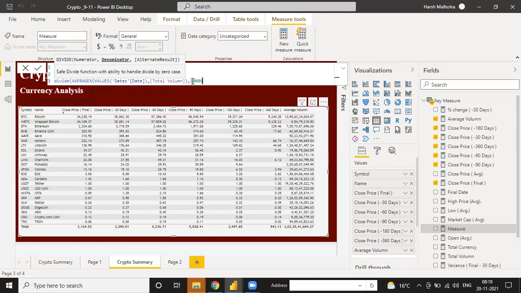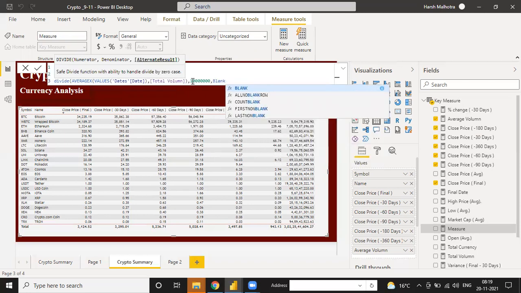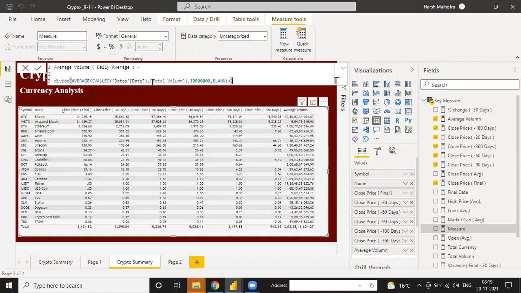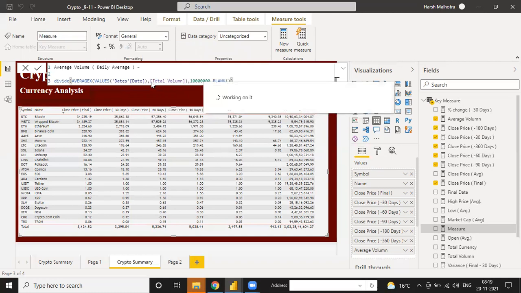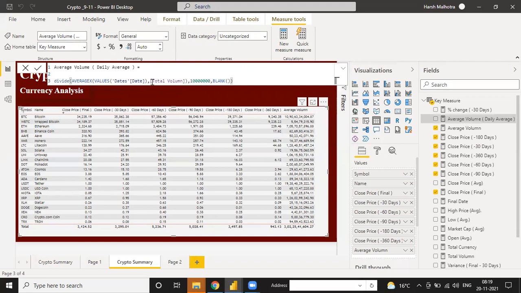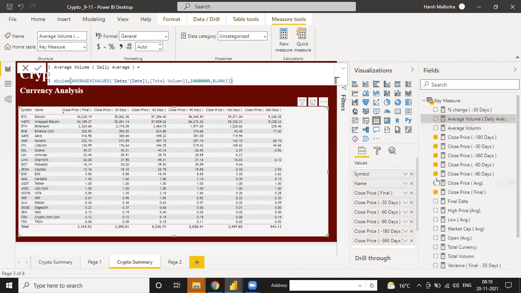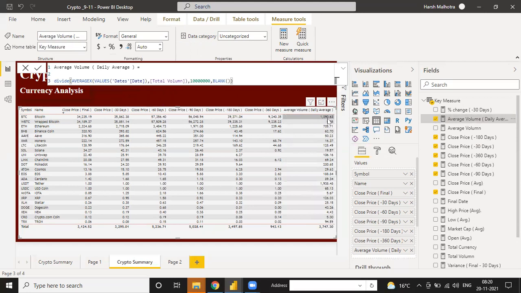You can use 3, 4, 5, 6, or 7 zeros also. Divide this, and after that I write a blank function here. See, if I click enter, this will be the shorter value of this average function. And instead of this average volume, if I use this average here, see, it will be a shorter value, 1090.63.